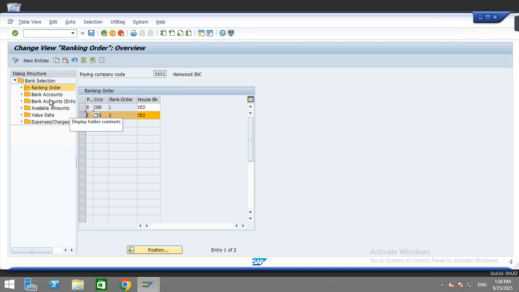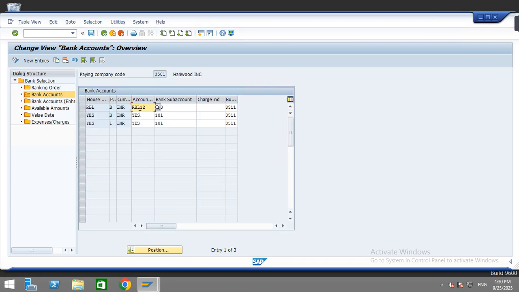Next is, if you select here, you have to click here, you have to mention the bank account. Bank account means GL account, where it's going to enter. So in this case, it's 101, which means outgoing payment. 100 is the main bank, 101 is the outgoing payment, 102 is the incoming payment. So the logic is 0, 1 and 2. The last digit will be 0 for main bank, 1 for outgoing payment, and 2 for incoming.